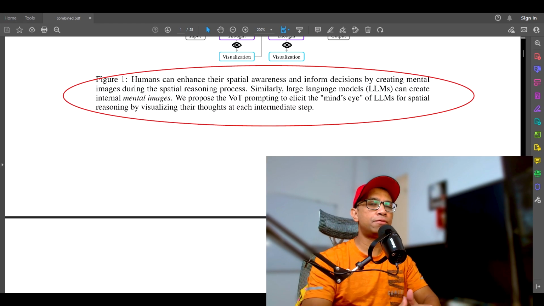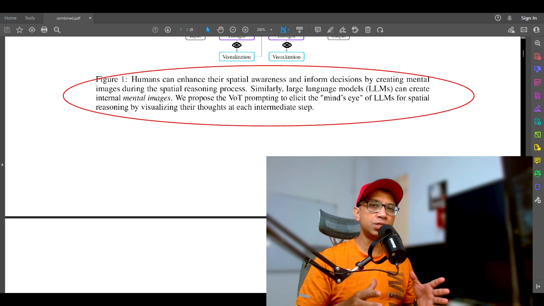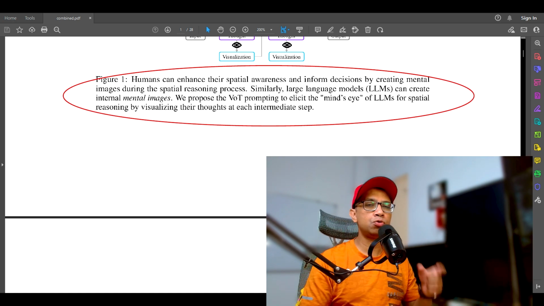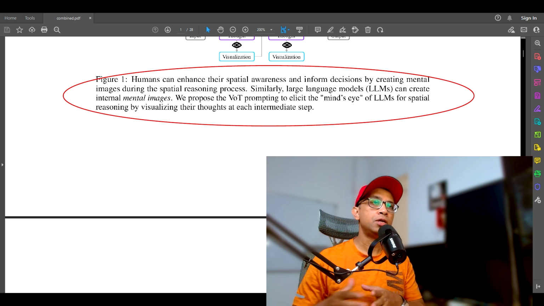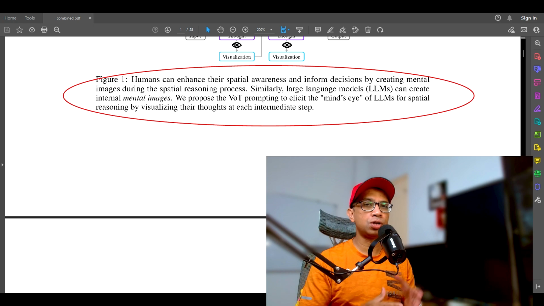So let me first explain the concept of mind's eye for spatial reasoning in simple terms. Let's consider the example of navigating through a city using a map. Imagine you are visiting a new city and need to find your way from your hotel to a popular tourist attraction. You have a physical map with you, which you study carefully before starting your journey. And as you examine the map, you create a mental image of the route in your mind's eye. You visualize the streets, landmarks, and turns you will need to take to reach your destination.